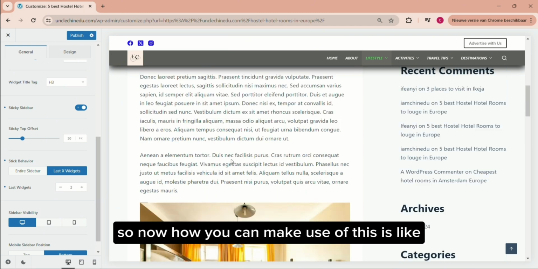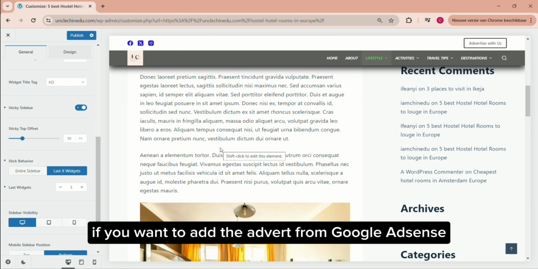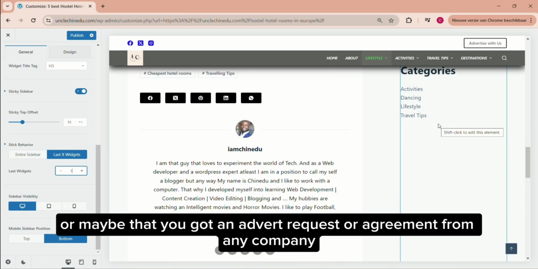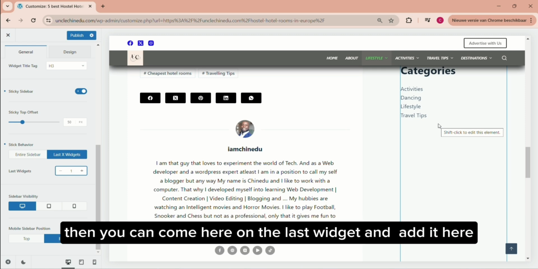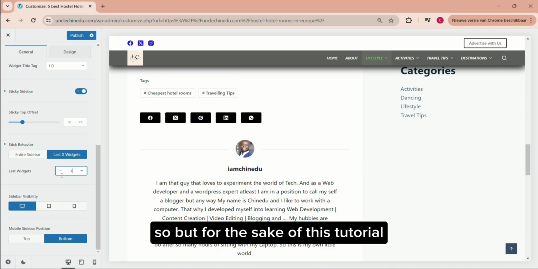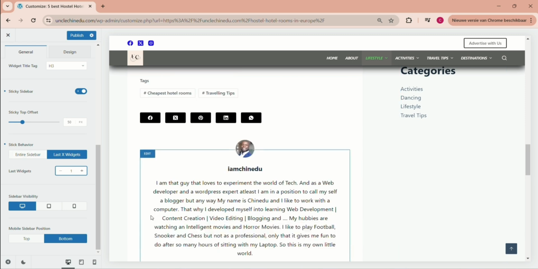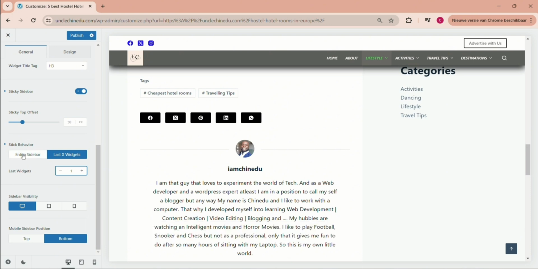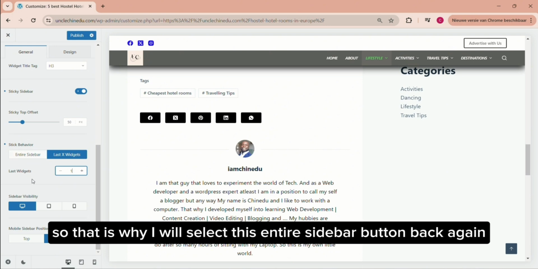Now how you can make use of this is, if you want to add an advert from Google AdSense, then you can add it here. Or maybe you got an advert request or agreement from any company, then you can come here on the last widget and add it here. But for the sake of this tutorial, I want to add the sticky behavior on the entire sidebar. So that is why I will select this entire sidebar button back again.